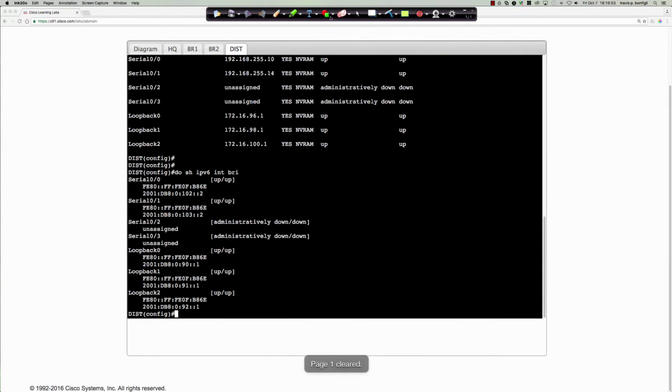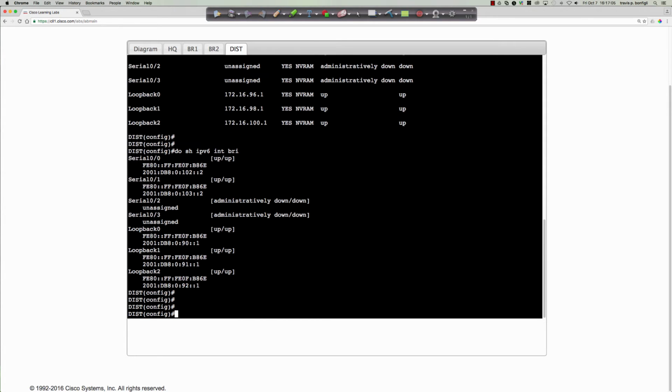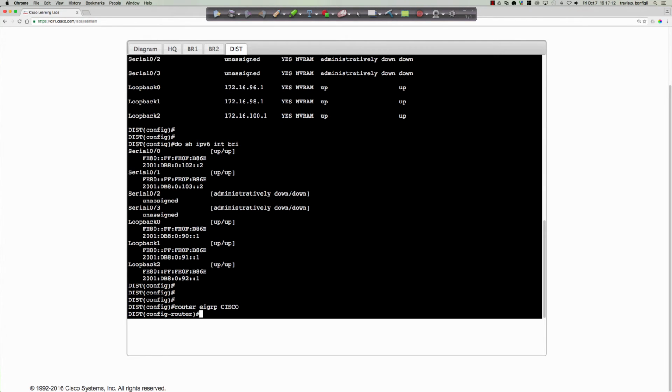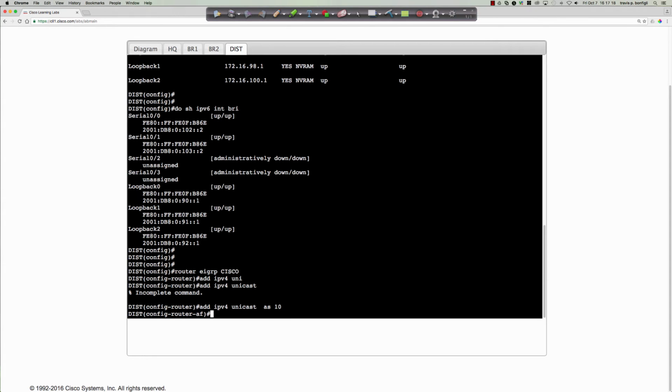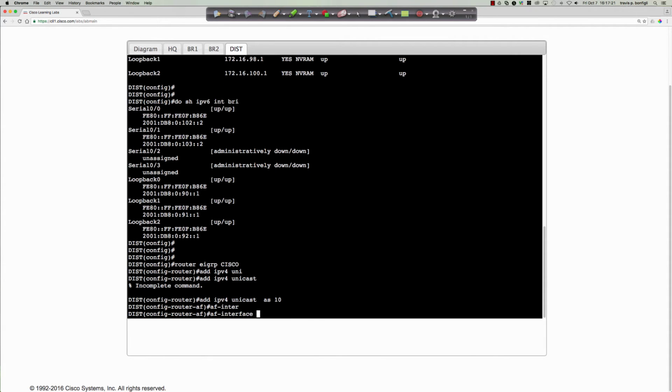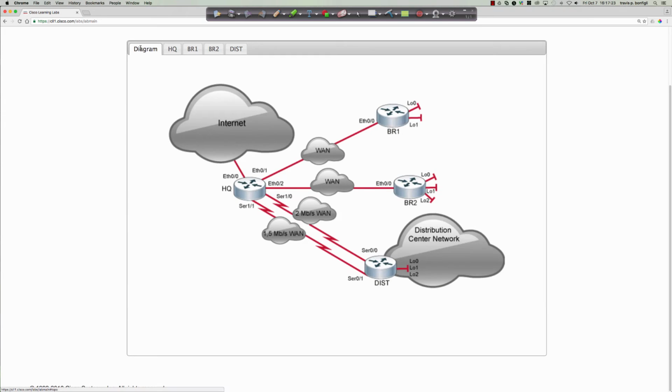All right, so let's dive in here. Whoops, I'm going to make sure we get rid of the pen there. All right, so on the distribution router, we're going to need to step into the address families again. So let's get in here. We're in global config. So we're going to say router eigrp Cisco, address-family ipv4 unicast autonomous-system 10, and then af-interface. So what interfaces are we using here? Serial 0/0 and 0/1. Good, nice and easy.